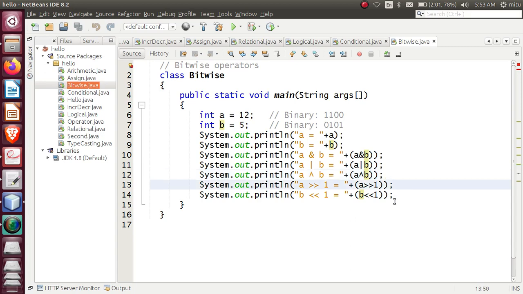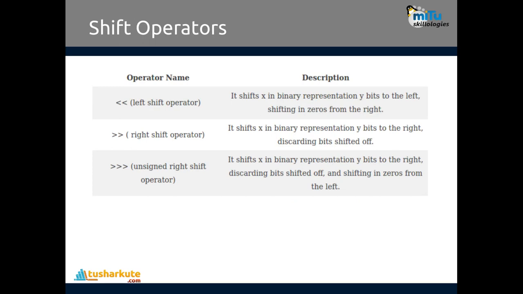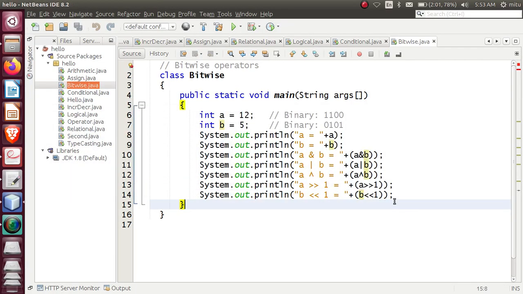Okay, two more operators are there in this bitwise category. I have separately written it here. See, shift operators. These shift operators are used to shift the bits of the respective operand towards left or right by the specified position. For example, if I am moving the bits of A towards right by 1 bit, it will become 110, and this 0 will be deleted.